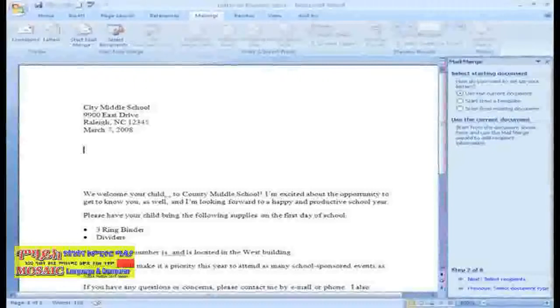In step 2 of the Mail Merge process, we need to decide whether to use the current document as our letter, a template, or an existing document. We are going to use the current document. If you decide to use a template or an existing document, Word will guide you through the process. Let's move on to the next step.